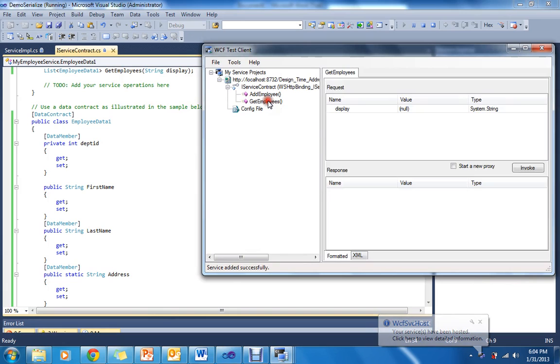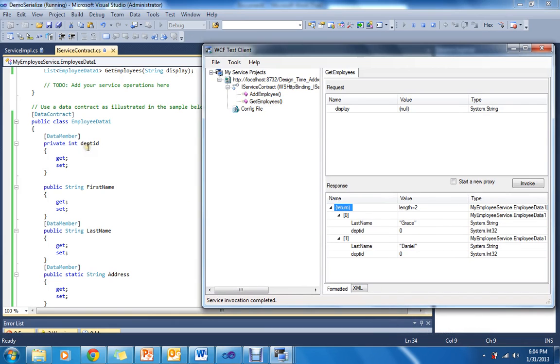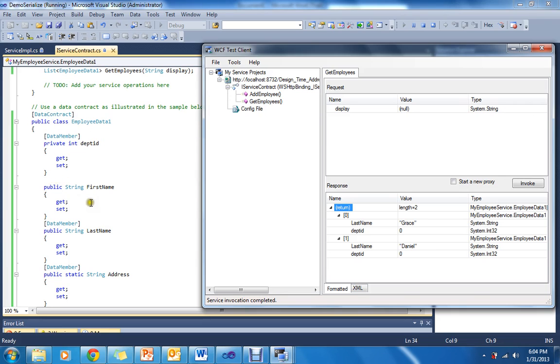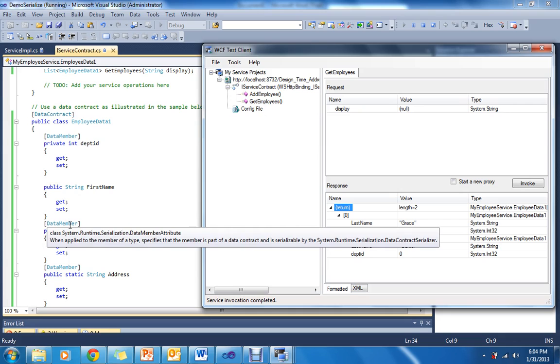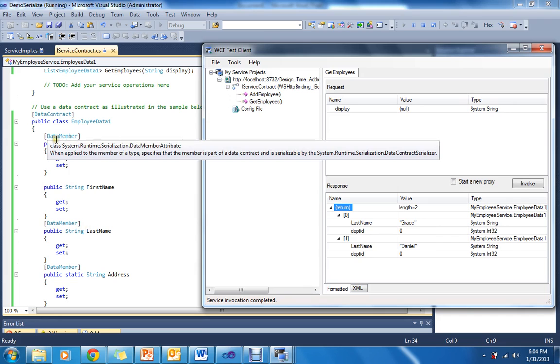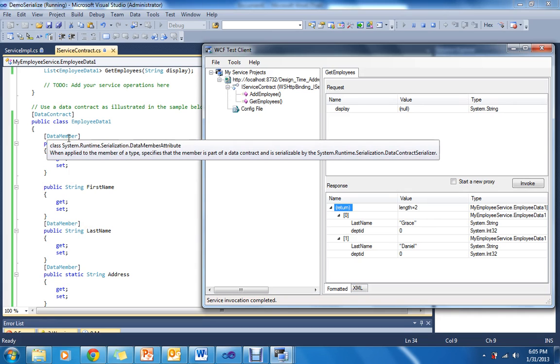So can you see here it has serialized only my department ID and my last name, though it is of type public. Since I have decorated with data contract, if I don't give data member, then that particular property will not be serialized. So this is called explicit serialization, wherein I'm explicitly defining which property has to be serialized and which property should not be serialized.